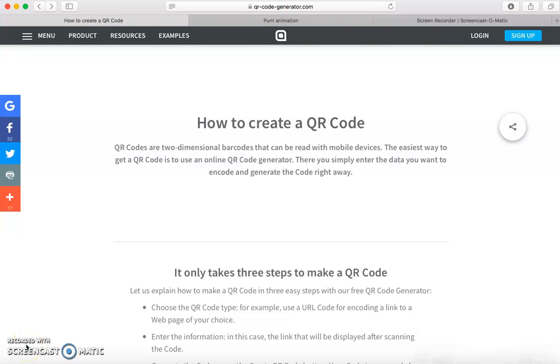Okay, so a lot of you have asked how to generate a QR code. And I'll tell you, in this project, this is probably the easiest thing you could possibly do. There are a lot of QR code generators out there. I am using one called qr-code-generator.com. Let me show you how this works.